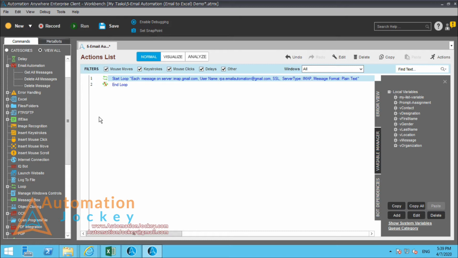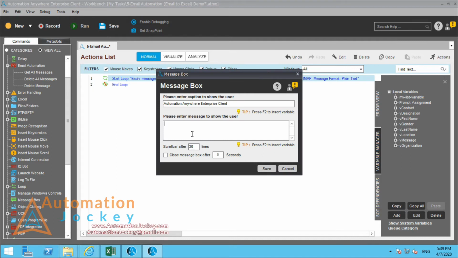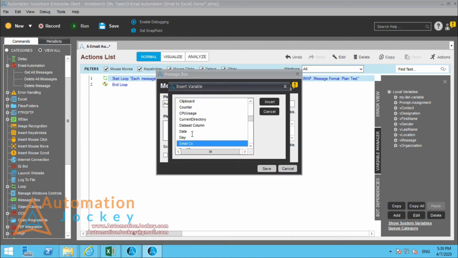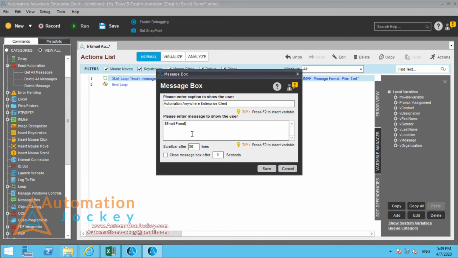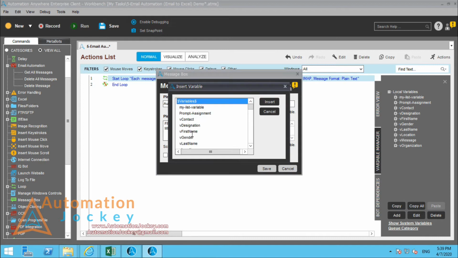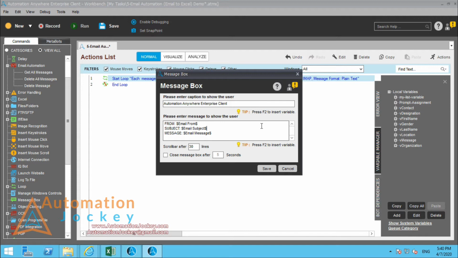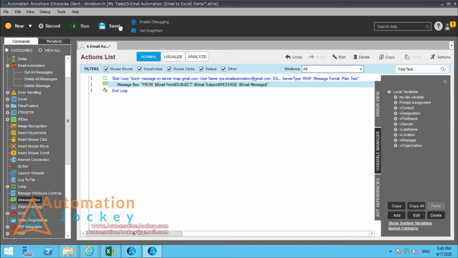Let me go to the message box. Here we will add a variable called email from, so we'll know who is the sender of the email. Next, I will add many email automation variables, so I will fast forward this portion as well. In the message box I have added three email variables which are email from, email subject and email message. Click save on the message command and save the task as well.